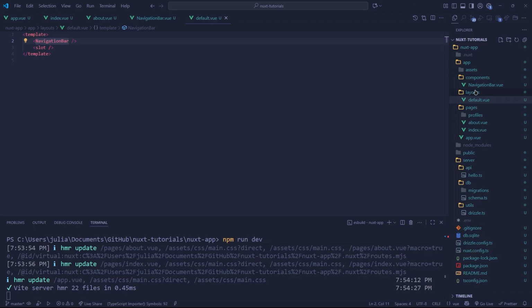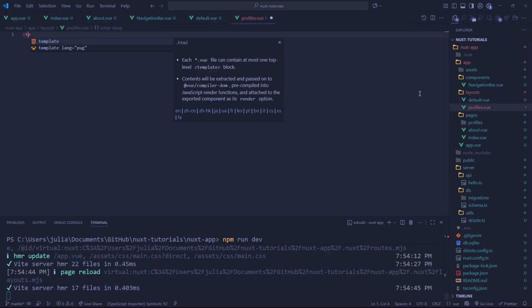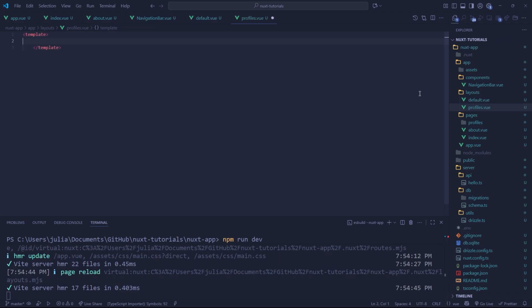Something we can do as well, if we want to create a secondary layout, we can do so. So let's create a profiles.view layout. This layout is going to be super simple, and it's just going to have a div that takes up the entirety of the screen's width, and it's going to have a BG amber black background so we can differentiate this. We're going to give it some padding as well.